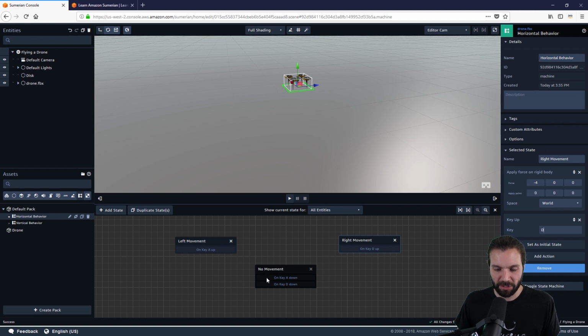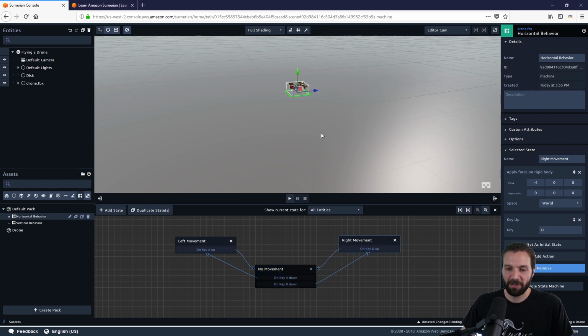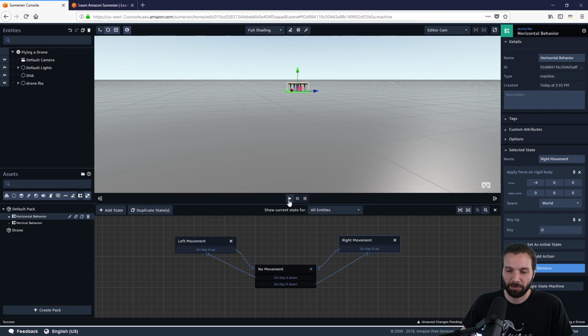The last thing we need to do is add transitions to their respective states. So on key down, we want it to transition to the left movement, because that's the one associated with the A key. And then likewise, we want to bring it back here. For the D key down transition, we want to move it over to the right movement. And similarly, bring the D key up back to no movement. So let's see how this works. I'll press play.